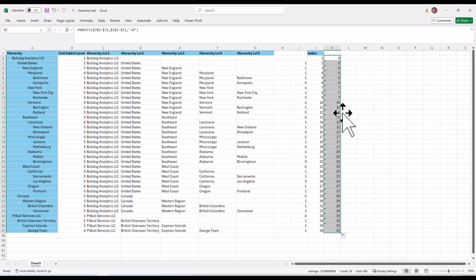Now what you'll see is that it starts creating these groupings. So it's got 0, 7, 10. And what this is doing is every time it recognizes a negative value, which is our condition in the MAXIFS statement, it's returning the max value in the index column.